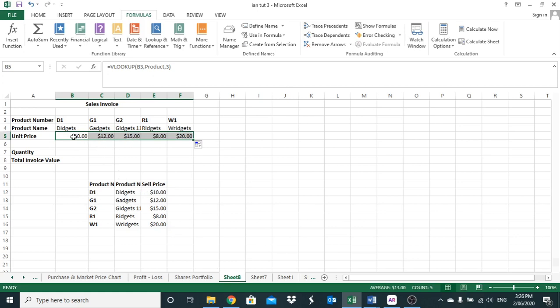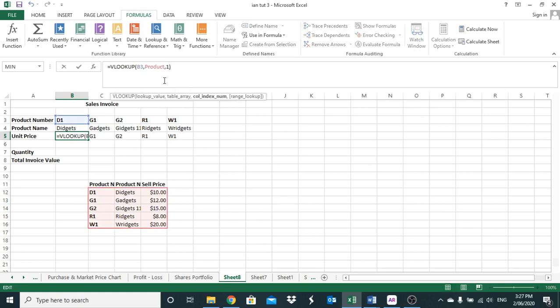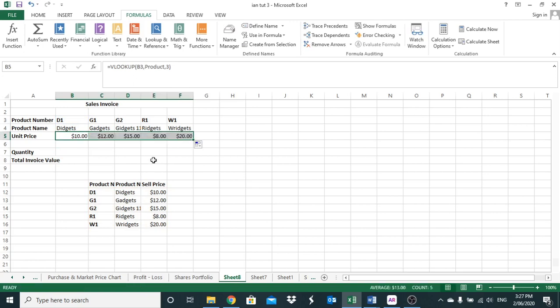I'm just going to show you something quickly here. If I was to change this to 1, it looks up and gives you the information in the first row as follows, which obviously doesn't serve a purpose. But I thought I'd just show you the importance of this digit at the end.